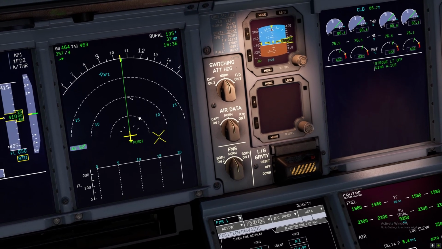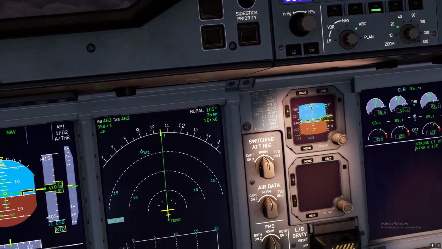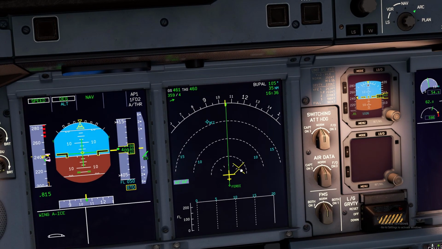Alright, so I can see the top of descent marker coming up, so I'm going to engage the descent by using managed mode. So I'm going to push the knob in, as I did for climbing. As you can see, the plane is now going to descend. Of course, as you saw, I did that slightly before the white line, and that's of course your top of descent marker, just like the A320.